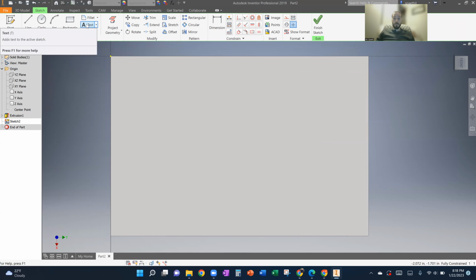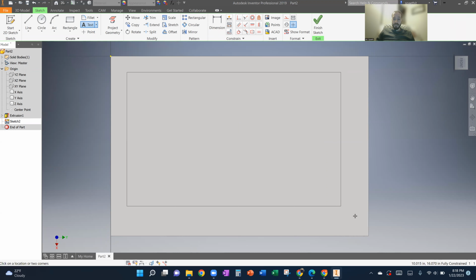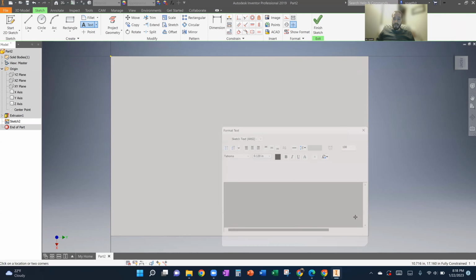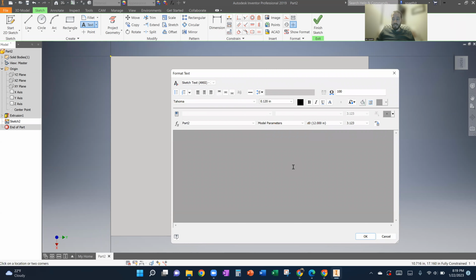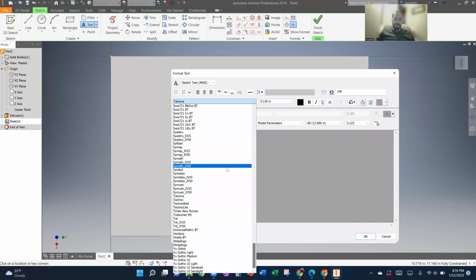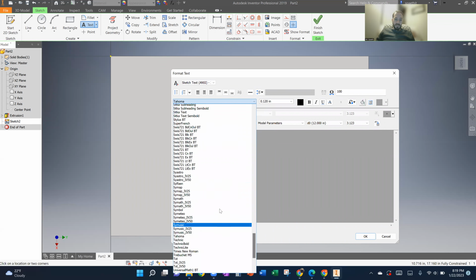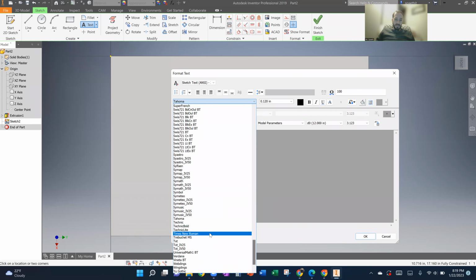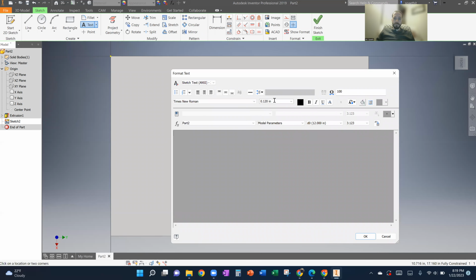So putting text on can be a little tricky. You got to play around with it a little bit until it fits your board. But I can click text, and then what I do is I make a box. Once I make a box, and I release the left click button, you can see all my options. Now the ones that are really important are right here. I'm in Tahoma. Let's say I want to do something else. Let's say I want to do instead Times New Roman.